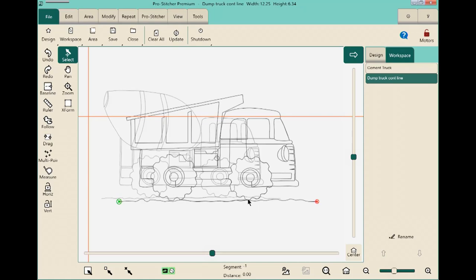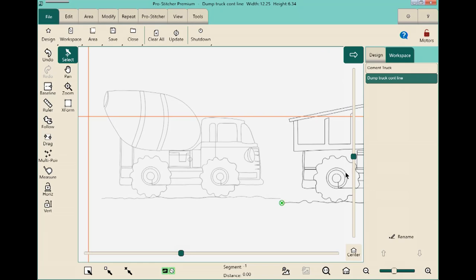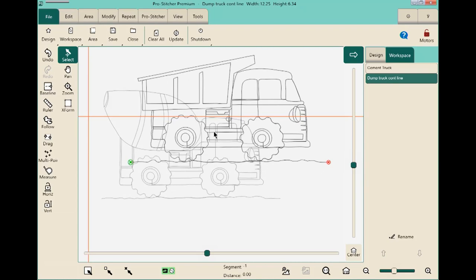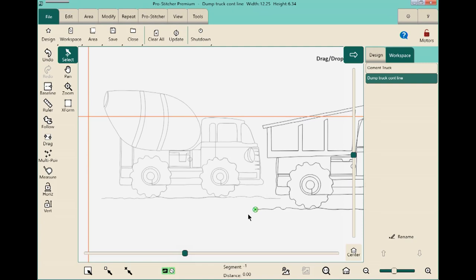So how did you know which one you were moving? Well, the one that I was moving was the one that I just opened. And it was dark. So it was active. So I could tell it was selected. I could also see that its start and end points were green and red, so that made it easy for me. You'll notice that this guy here in the background that's not selected right now, he's kind of grayed out. So he's not active. And I can see on your sidebar in your workspace that you've got two designs and the dump truck is active.